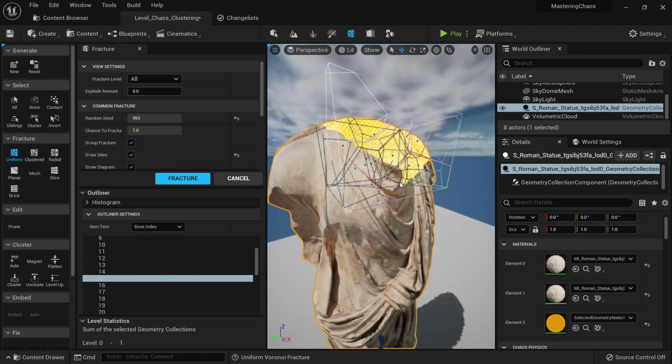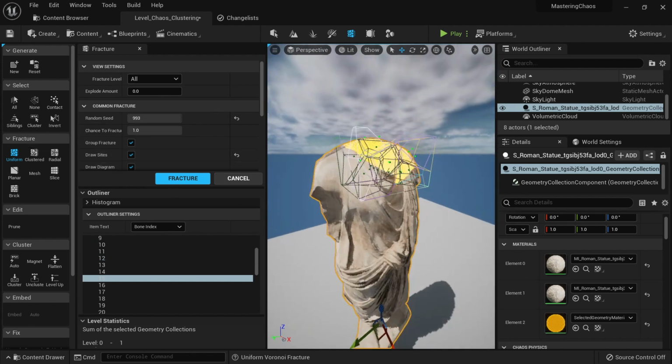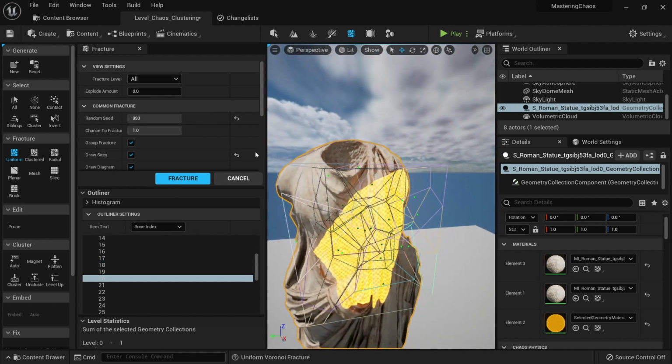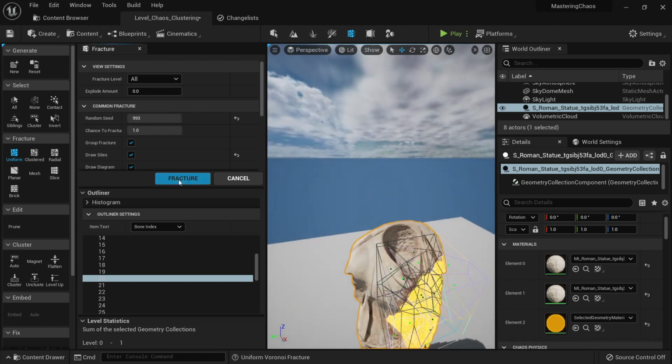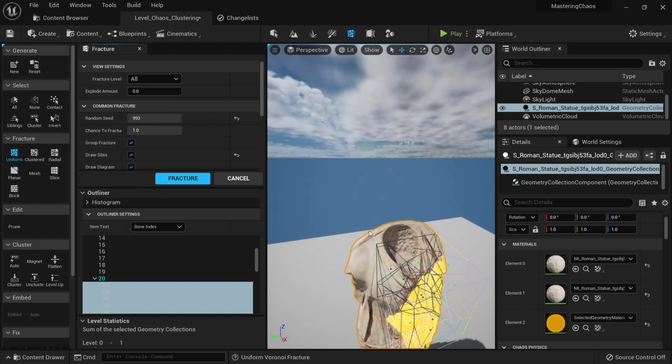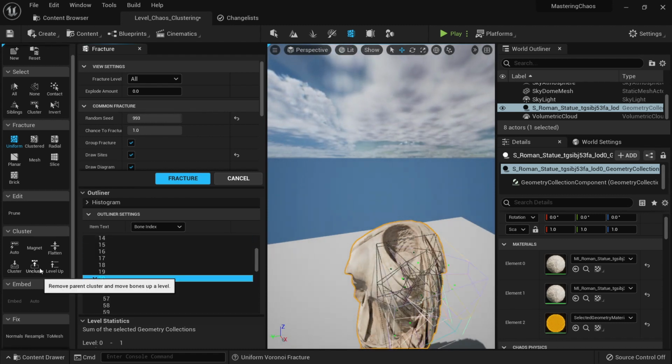Let me fracture a little bit more. Let me find the contact ones. Go, and then go to fracture. Okay, now I have another one here. And what I can do is uncluster, just like this.